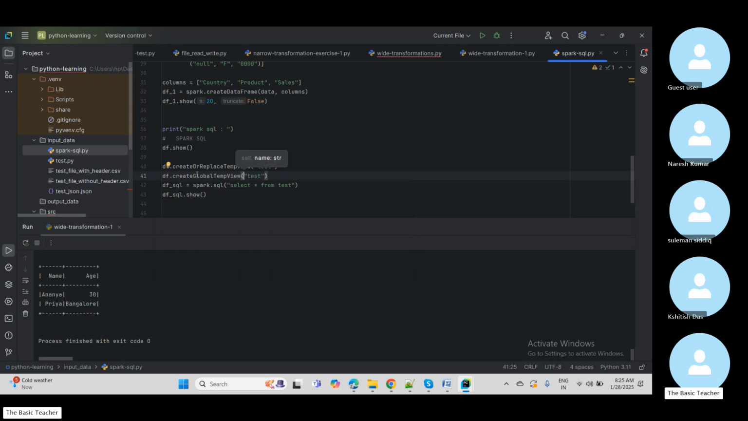Then we have another one, create global temp view. This creates a global temporary view. So you can understand now: local temporary view, global temporary view. This creates a global temporary view that allows querying a data frame using SQL. And this will again fail if the view already exists, because we are not talking about replacement, right? And this will be available across all the sessions within the same Spark application.